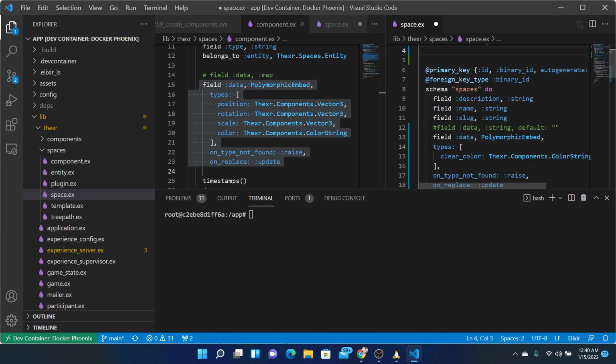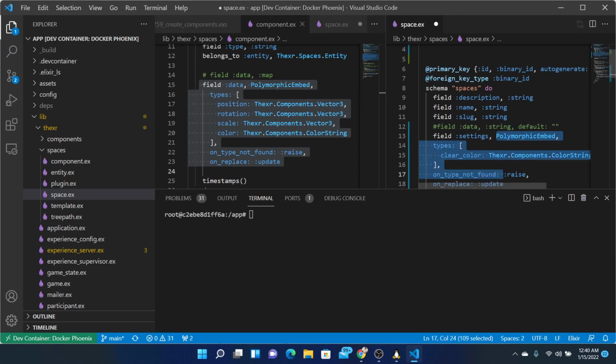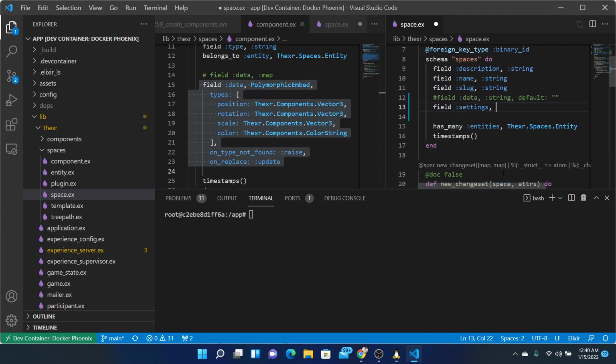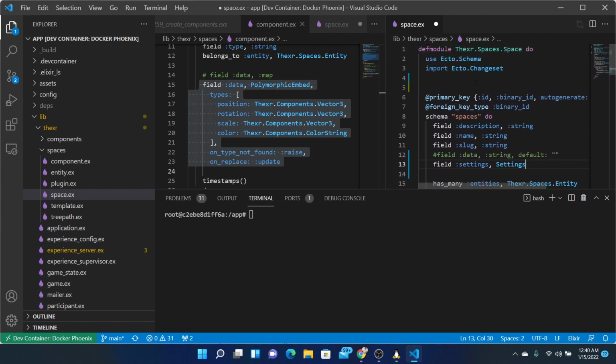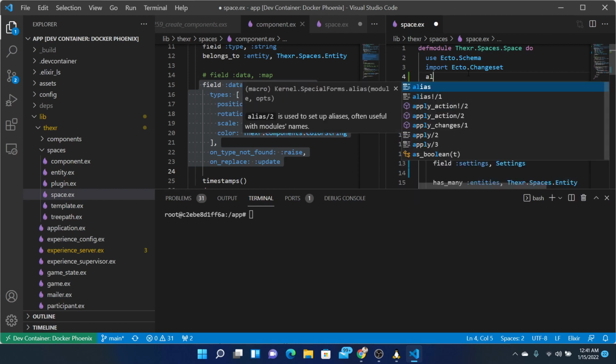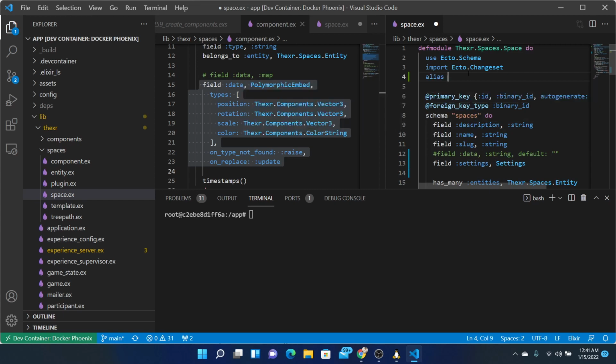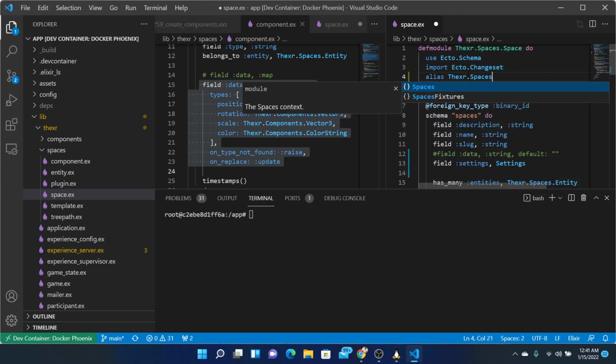So spaces should have, I guess data is pretty generic, so let's call this settings. And we'll just replace this with settings. And we need to alias the XR spaces settings.